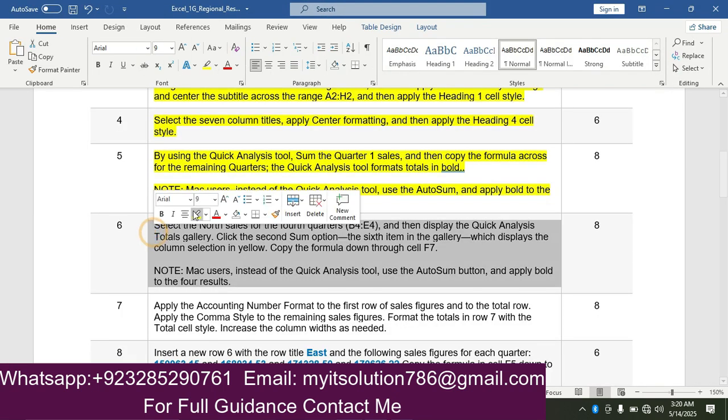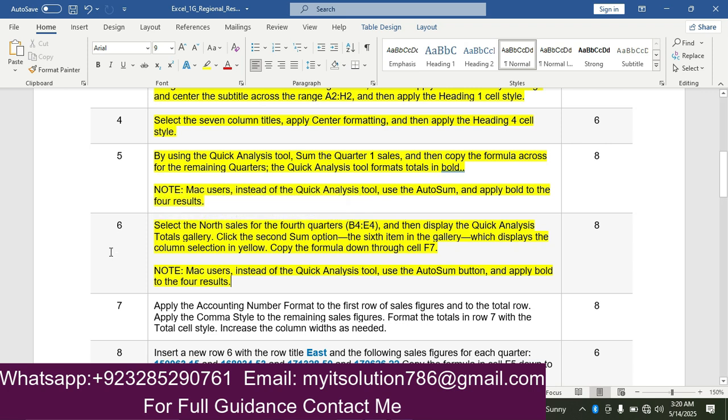Our step number 6 is select the Notes sales from the fourth quarter B4 to E4 and then display the Quick Analysis Totals gallery. Click the second Sum option, the sixth item in the gallery, which displays the column selection in yellow. Copy the formula down through cell F7.